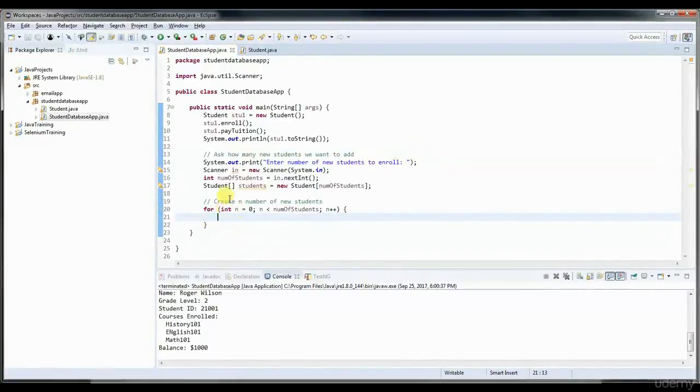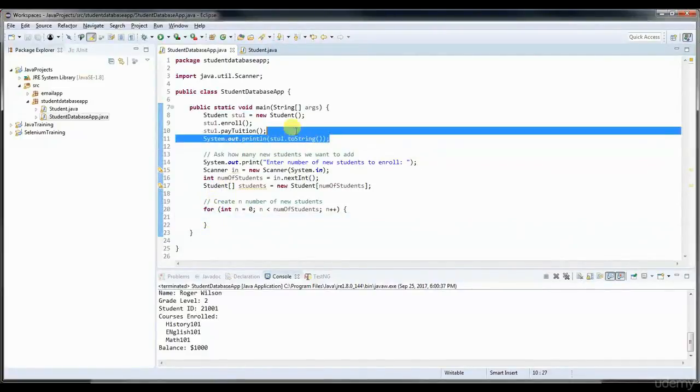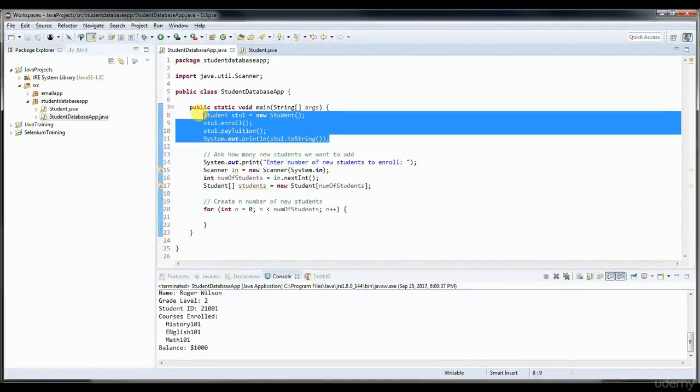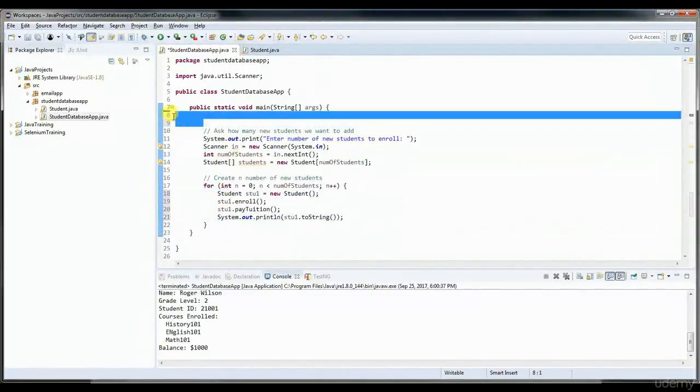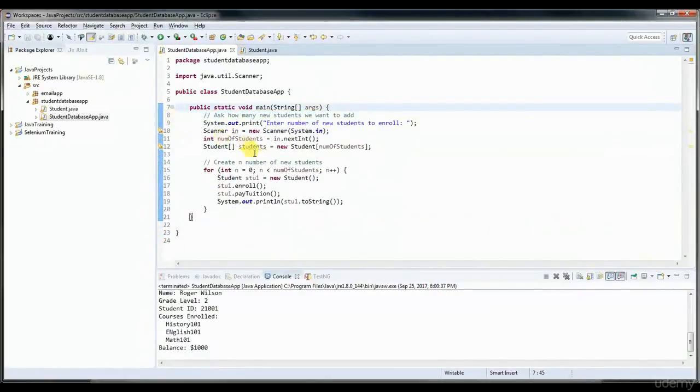Okay, so inside here is going to be all the magic of what we did earlier. Actually, what we can do is just copy this right here and put it right inside. And every time we iterate through, we're going to create a new student, which we'll just call stu. And that student will enroll, it'll pay tuition, and then we'll print.